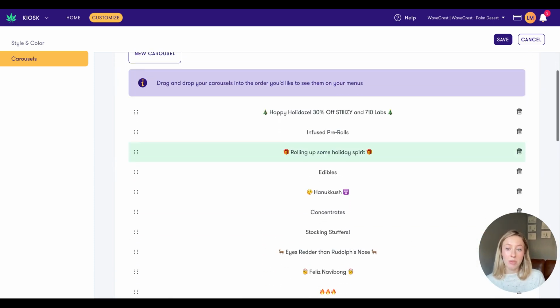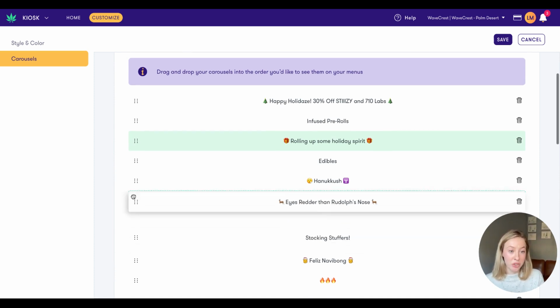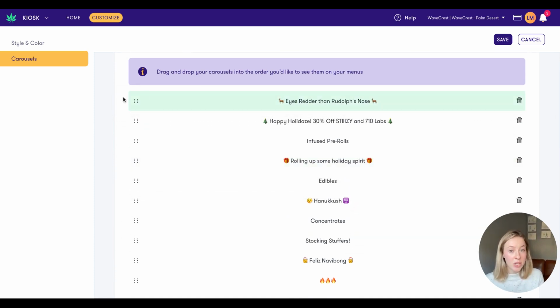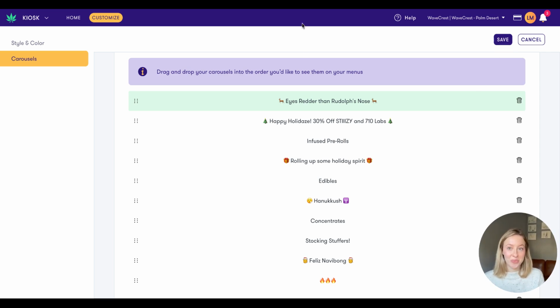Carousels as well can be moved around. So if you wanted your eyes redder than Rudolph's nose to be all the way at the top, you can adjust it just like that. And you have the option here to delete a carousel too. Once my carousels are ready to go, I'll press save, and you'll need to refresh your kiosk in order to see those changes. Let's hop into the kiosk and look around.